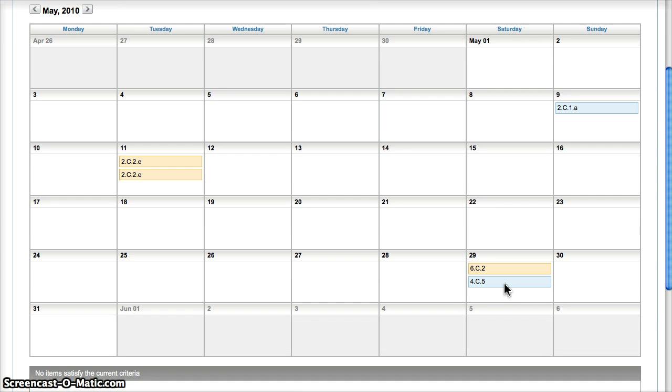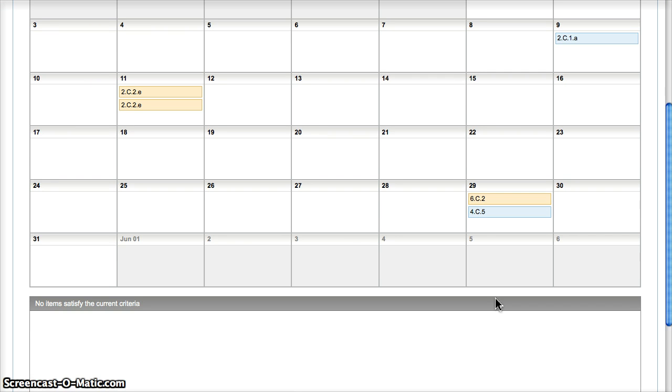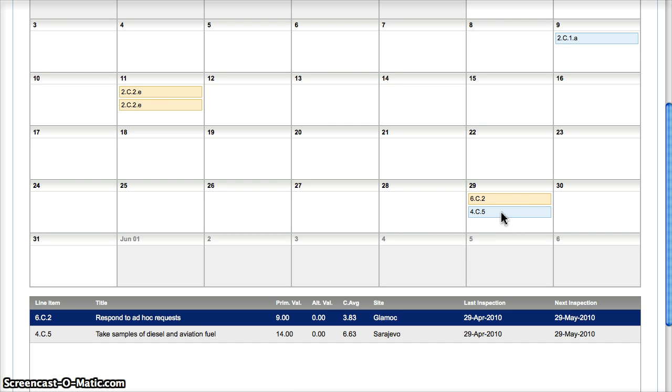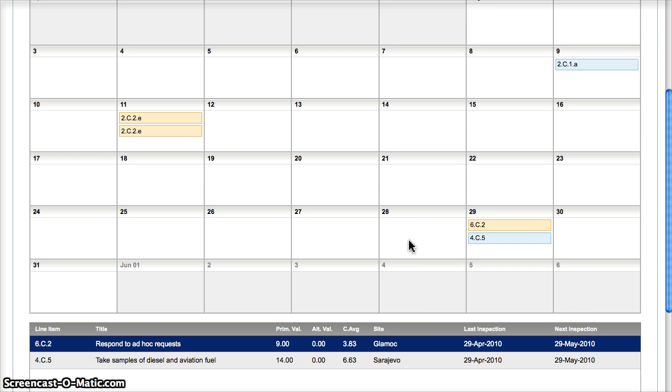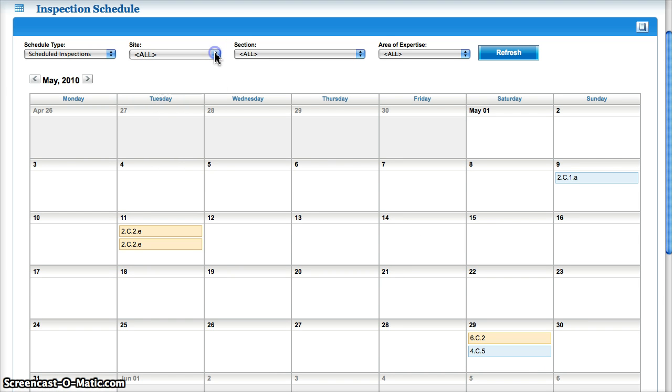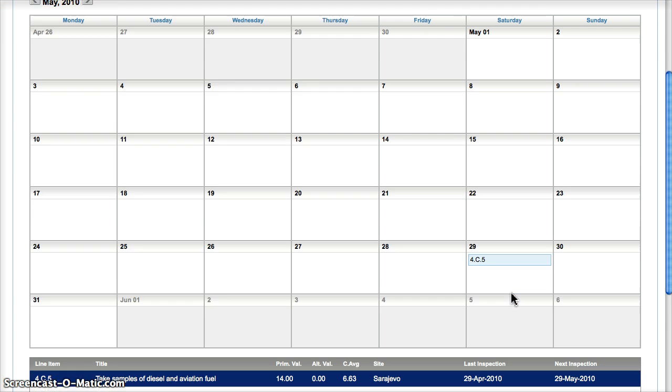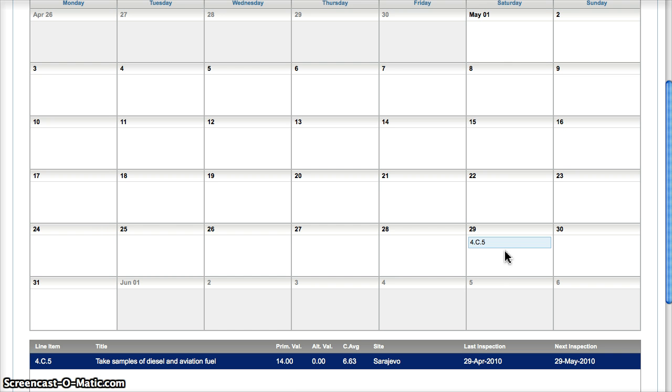We'll notice that on the 29th, there are several inspections to be done, and at the bottom of the screen, which will give us a list once we select the line item to inspect, or the date to inspect. It shows the line items. We'll notice that there are several different sites. Most typically, an inspector would go to a location and perform all the inspections there. Therefore, let's assume we're going to Sarajevo, and we can declutter the calendar somewhat by selecting Sarajevo and refreshing the screen. And now there is just our single inspection on the screen.